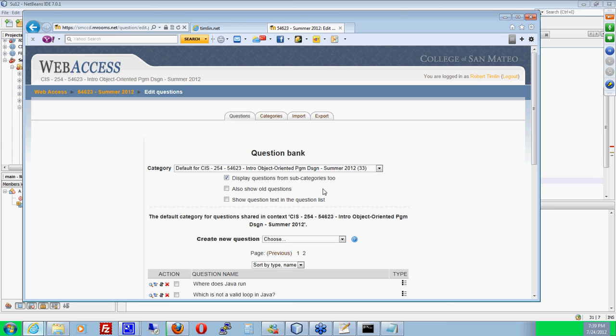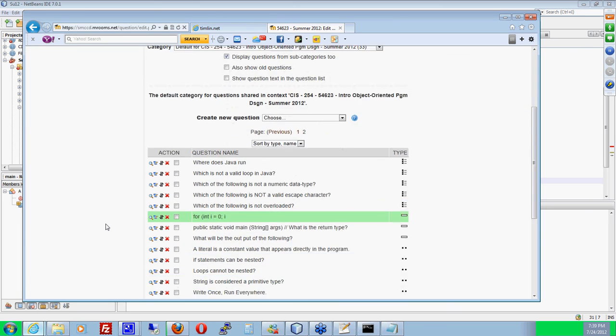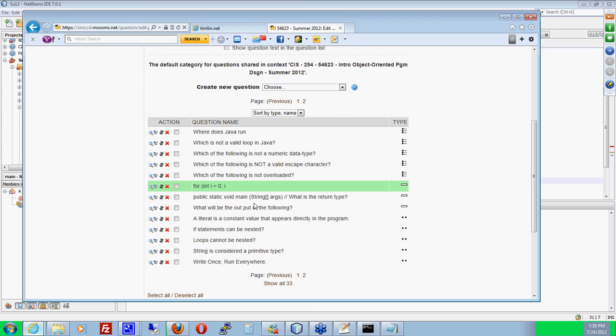All right, let's see what else we got. Public. What is the return type? Void. What will be the output of the following?